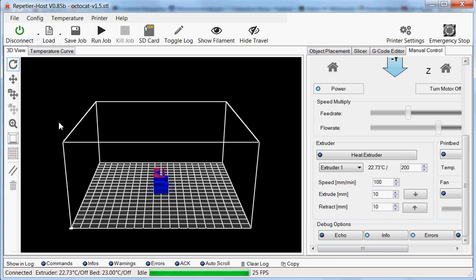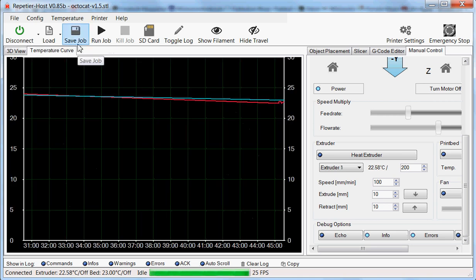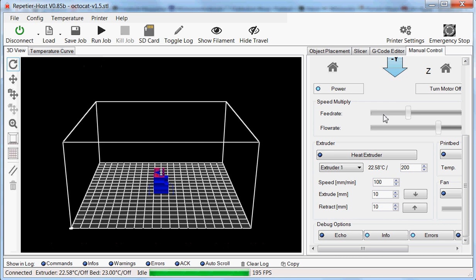So if these settings are done, now you can say connect to the printer, and if it becomes green, then you are connected. At the bottom you see some temperatures, which is the temperature of the extruder and the temperature of the bed, and that is now idle. You can also show it here. This is the temperature graph, which is really nice to look at.